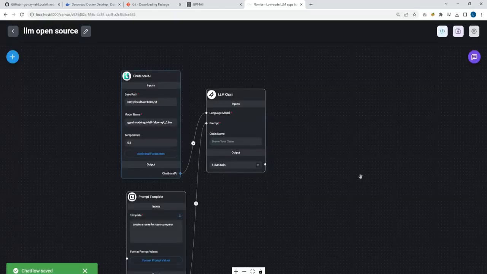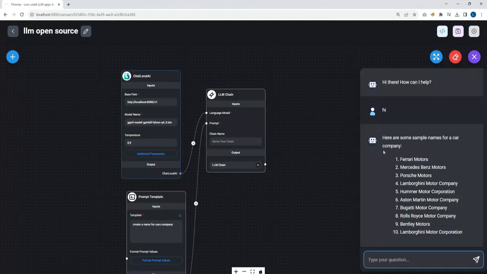The first few times the model might take a while to respond. Here we can see how they have given us different names for a car company and how everything works correctly. We would be using the open source large language model from Falcon that we had previously downloaded. And we can verify this because we haven't included any call to any third-party model like ChatGPT.